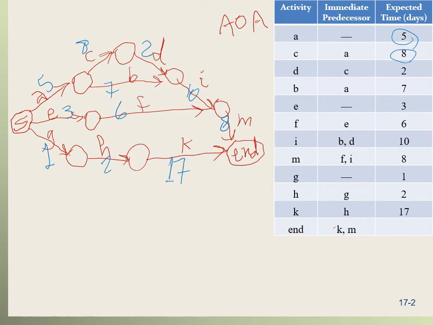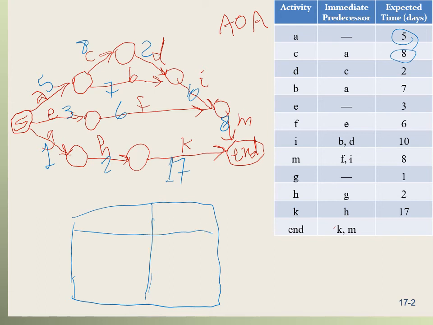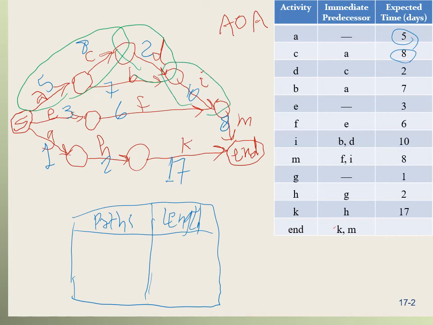So now we can actually find the critical path here. All the paths and the critical path. All right, so let's start with the paths here. Path is here, and this is the length of each path. Okay, how many paths do we have here? One path is A to C, then C to D, D to I, I to M, M to N.